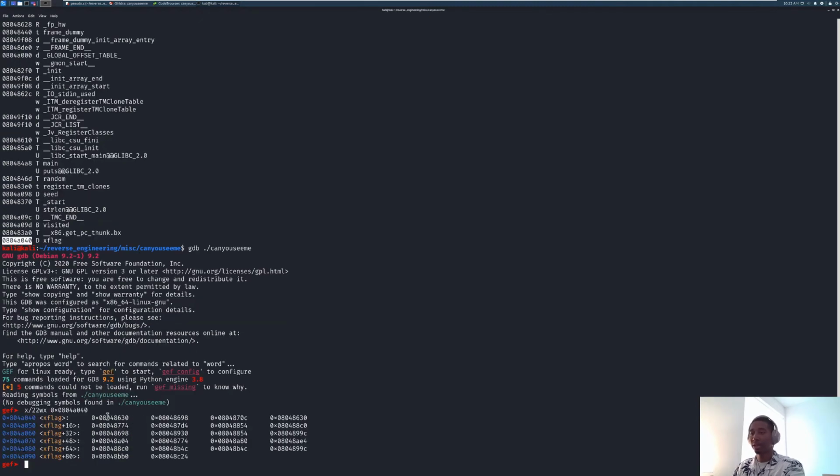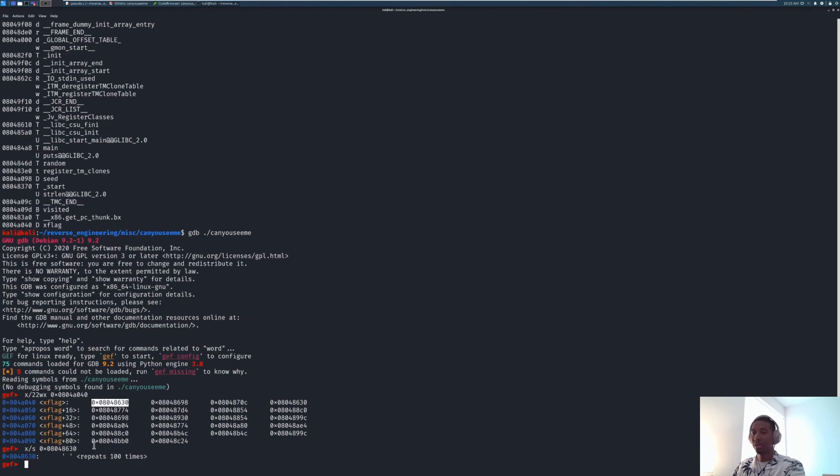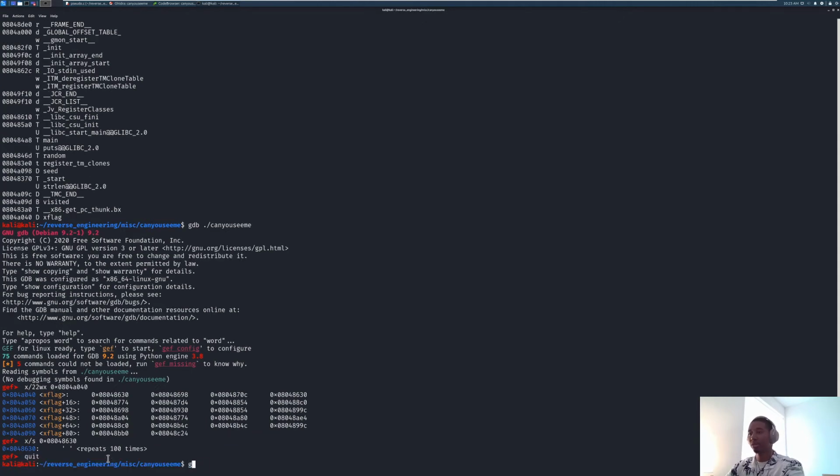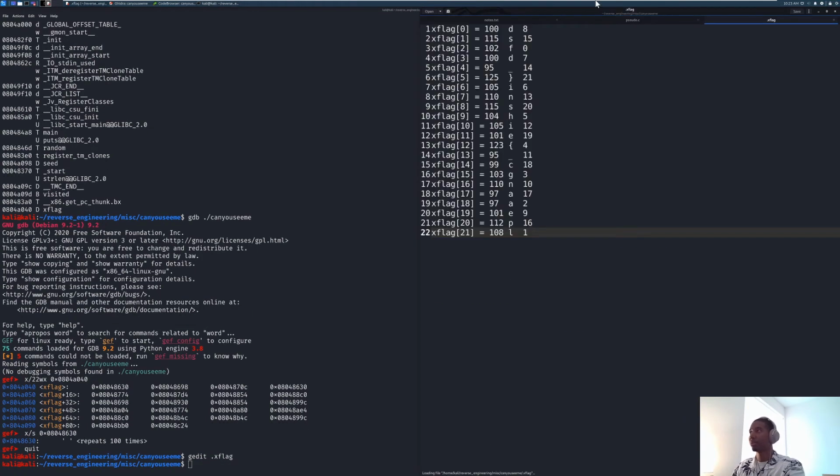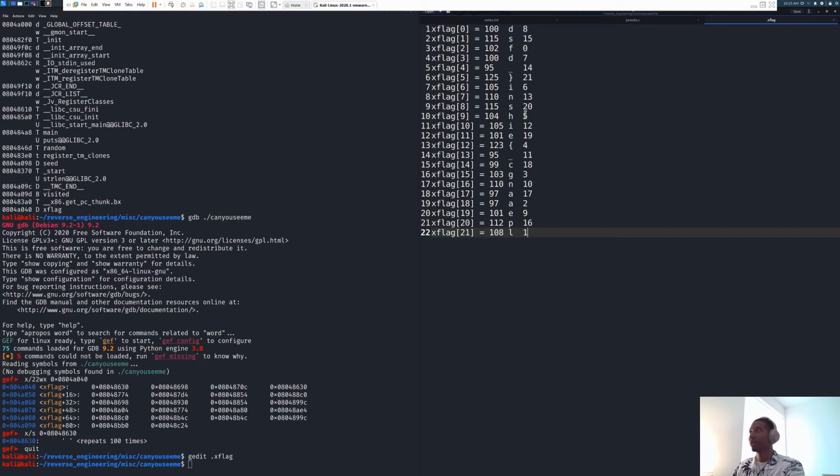So if we go here, we see that this Xflag points to all of these different addresses. If we take a look at these, we can examine as a string, and we give it this address here. We see that it's the space character 100 times. Okay, so what the heck does that even mean? Let me show you really quickly. All right, so Xflag sub 0 holds the value of 100 spaces, right?